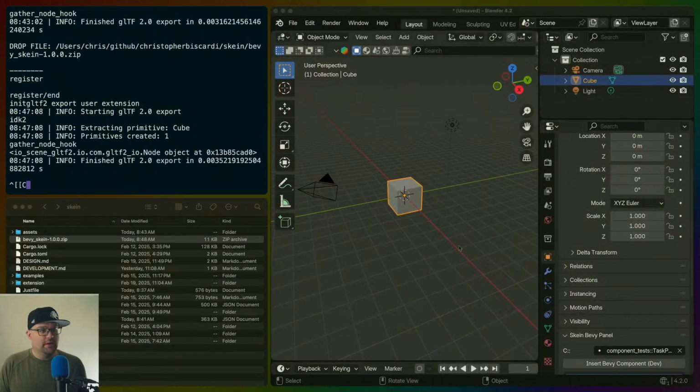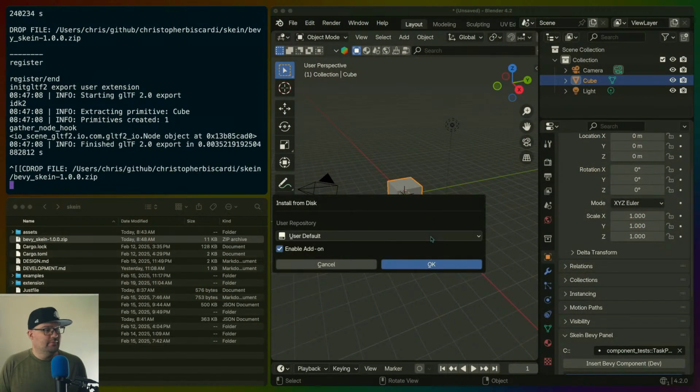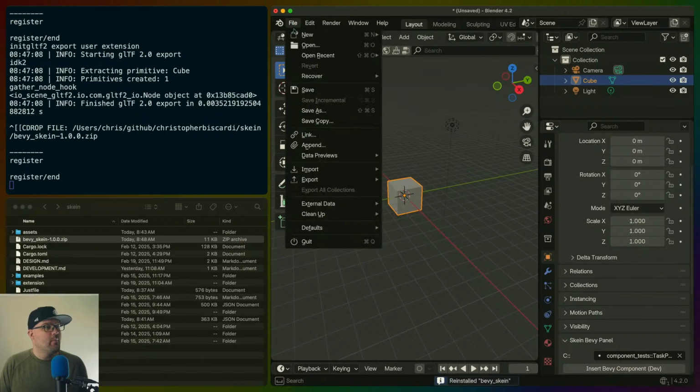I do wish there was a better development flow. So I'm definitely going to try to figure that out at some point.